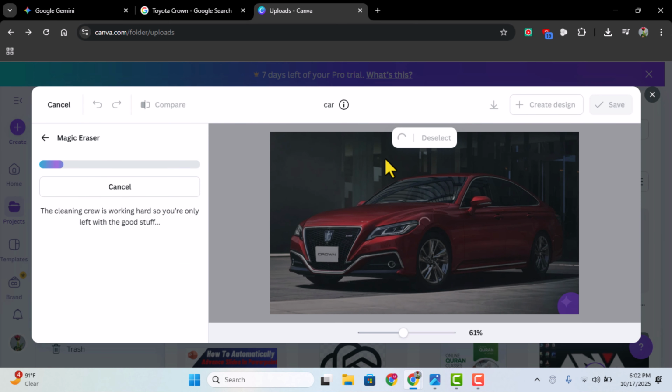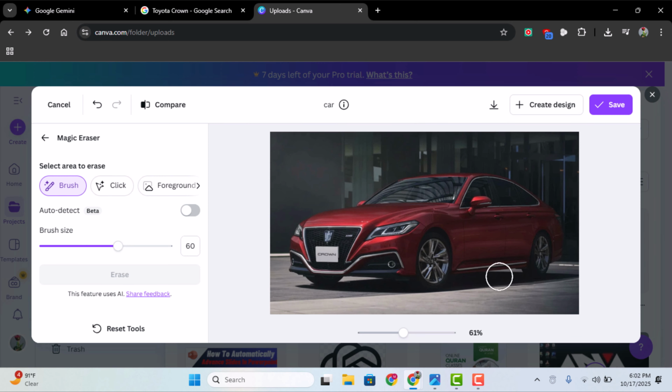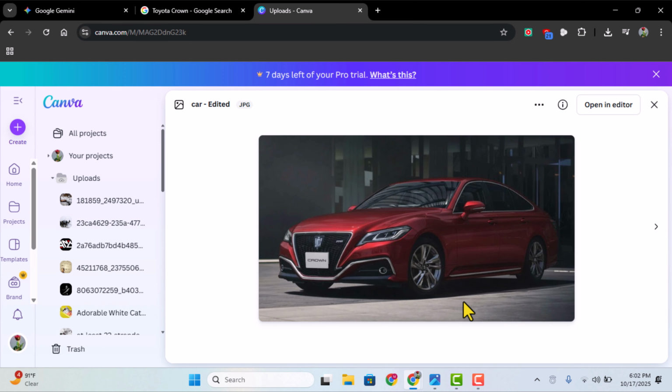After a few seconds, you'll see that the AI watermark is completely gone. You can then download the cleaned image from Canva. However, note that the Magic Eraser is a premium feature, so you'll need a Canva Pro account to use it.